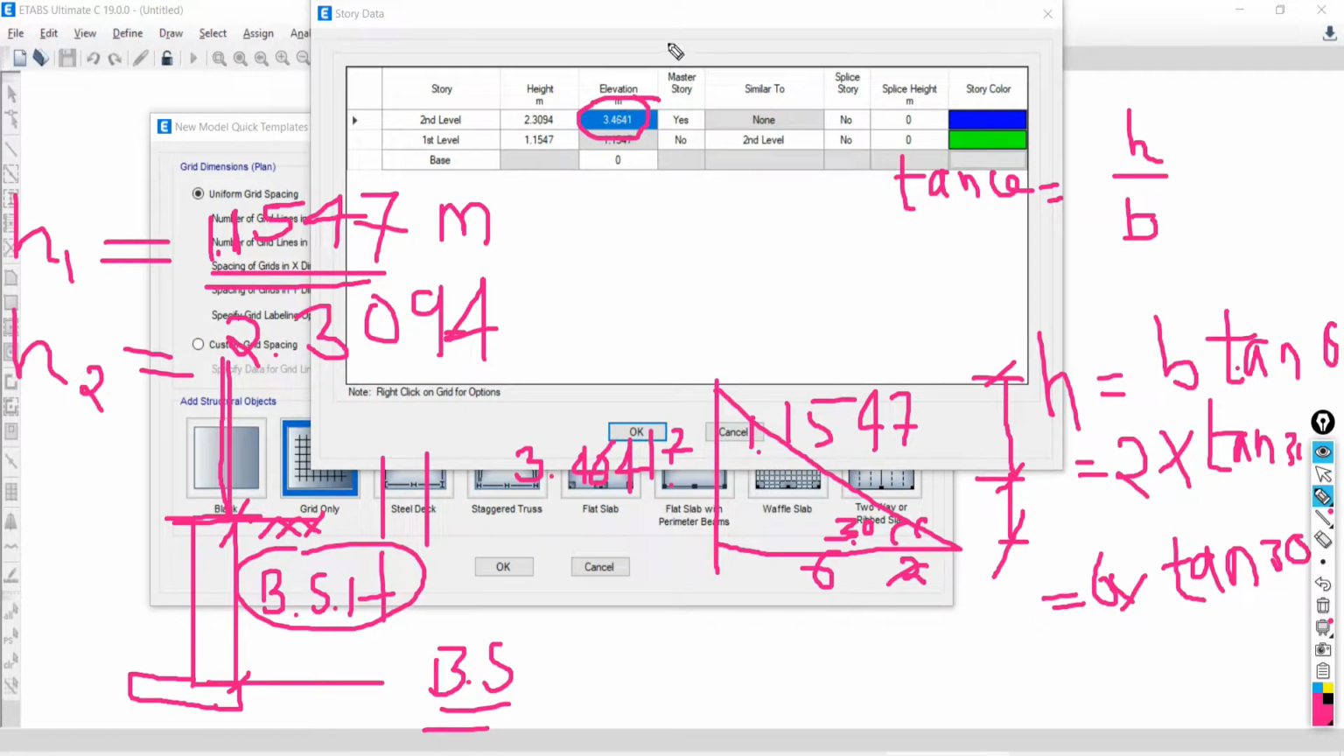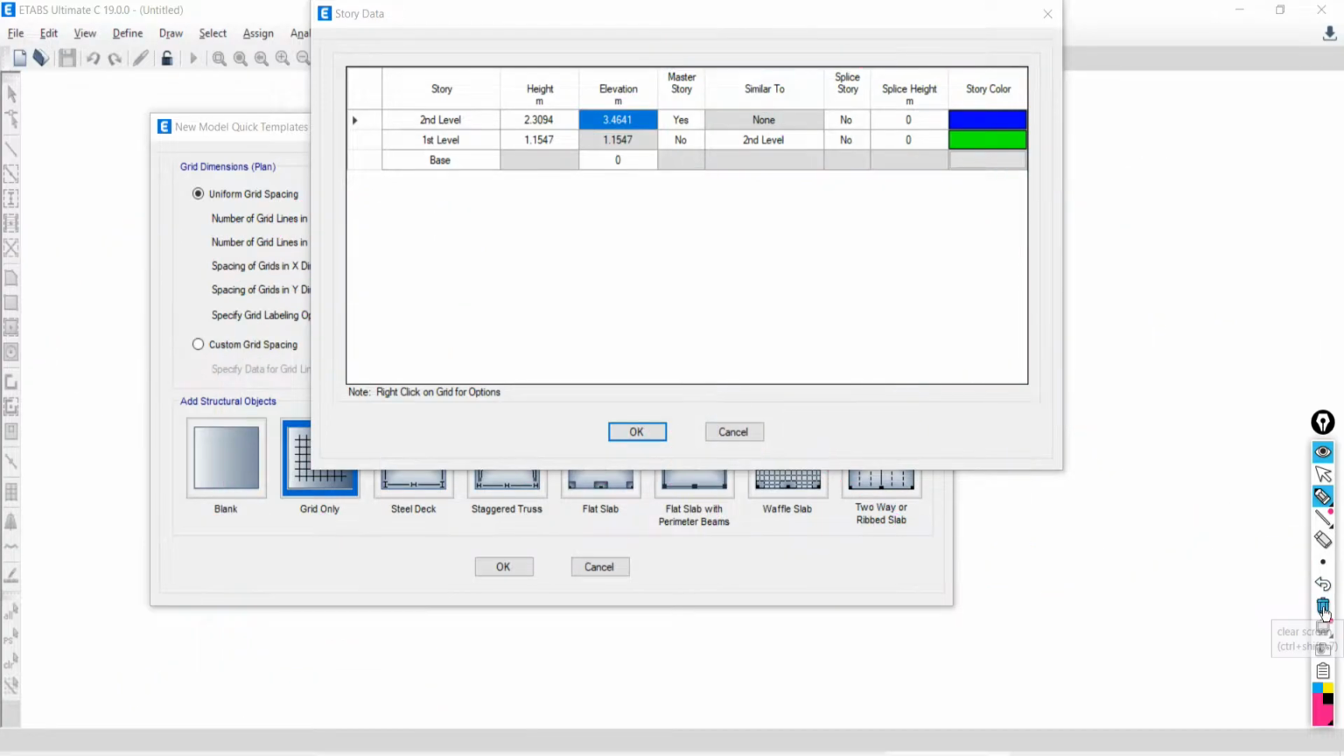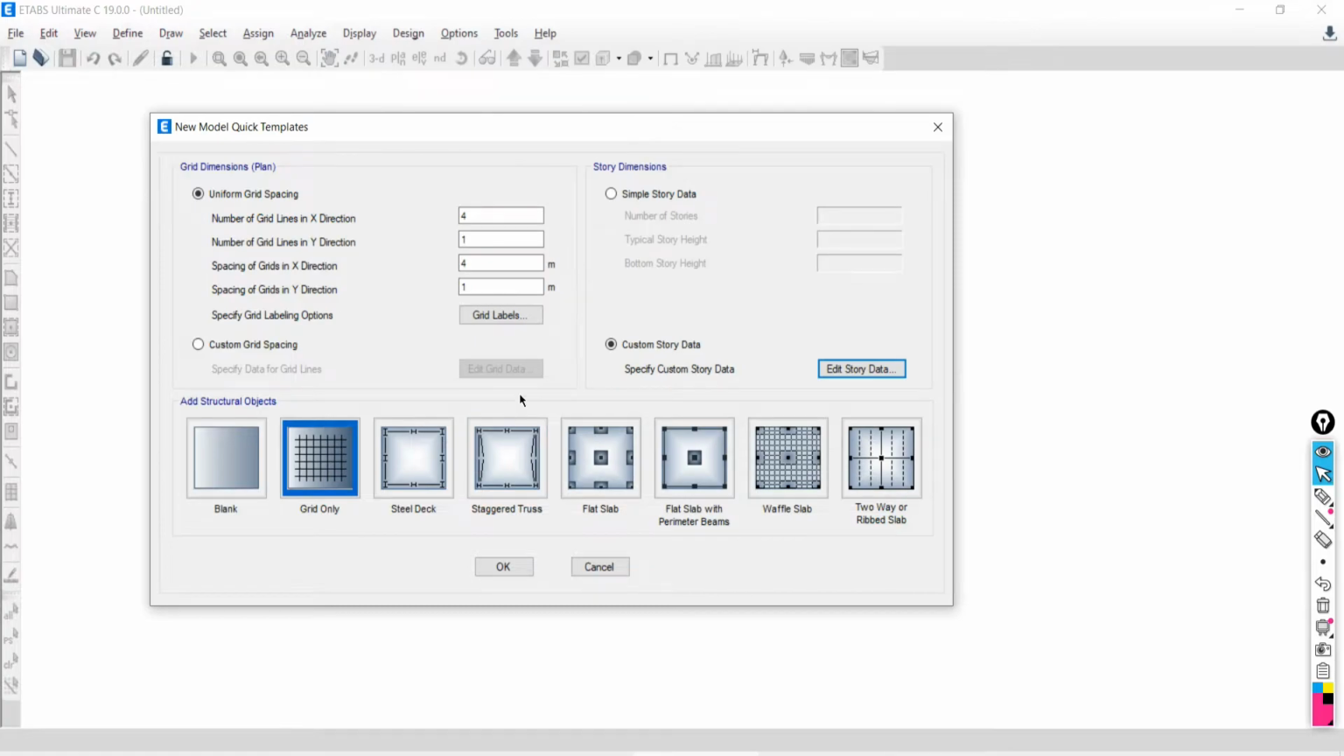Don't bother about these things. Let it be as it is. We will talk about it later. So let it be as it is. Let's say simply okay. This is all done. In plan definition, you have defined the height definition, you have completed.